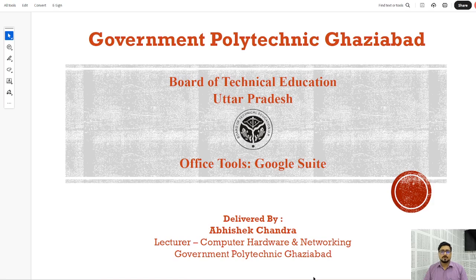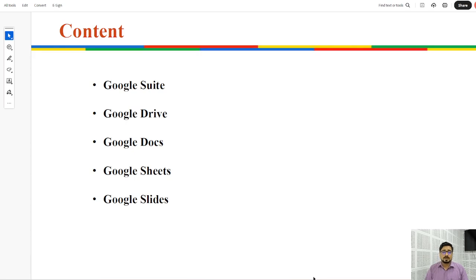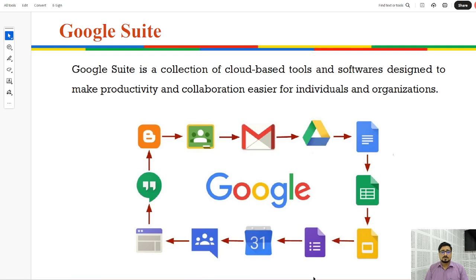Today we are going to discuss an important tool which will help us to write assignments, documentations, presentations, and spreadsheets for our educational purposes. The topics which we are going to cover in this lecture are Google Suite, Google Drive, Google Docs, Google Sheets, and Google Slides. So the first one is Google Suite.